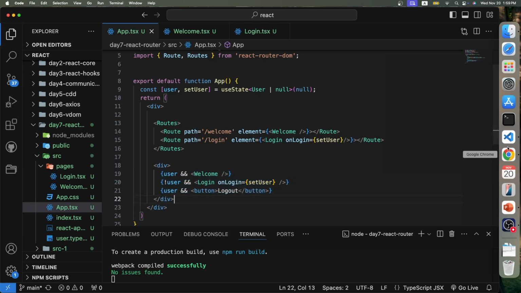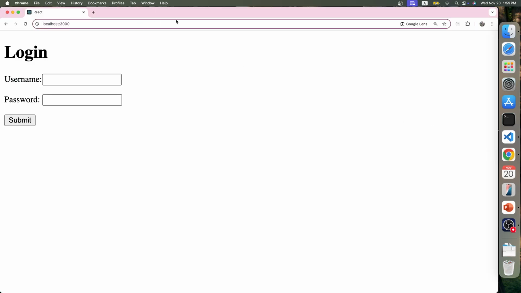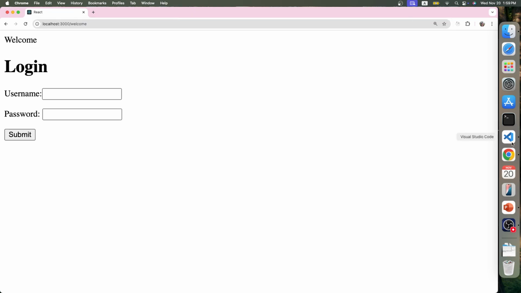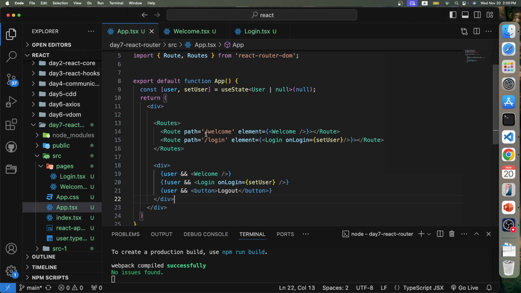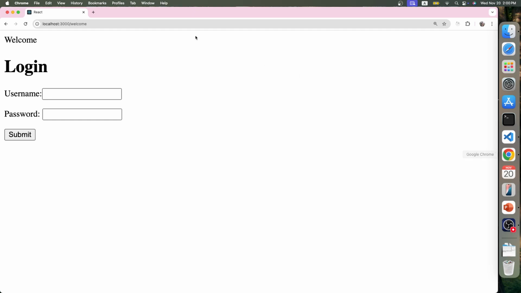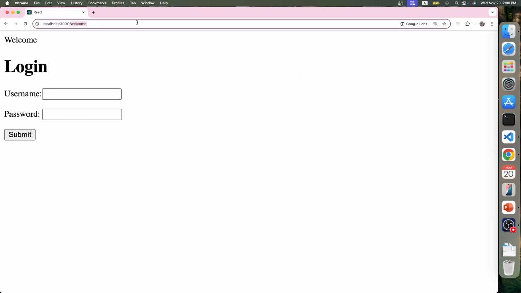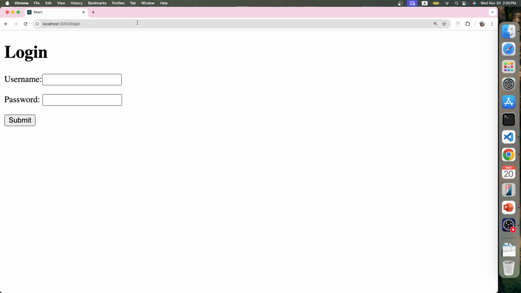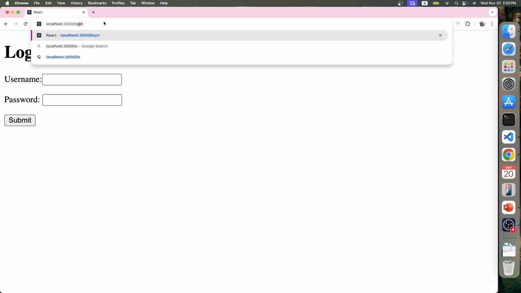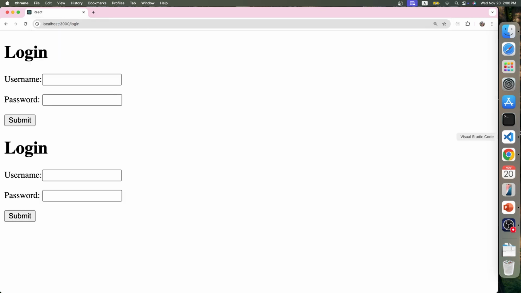And when I go to /welcome, this is the already logged in scenario. So we'll see /welcome, it's going to match this welcome, which displays this welcome. If I use /login, I will see two logins. That's because of the code.